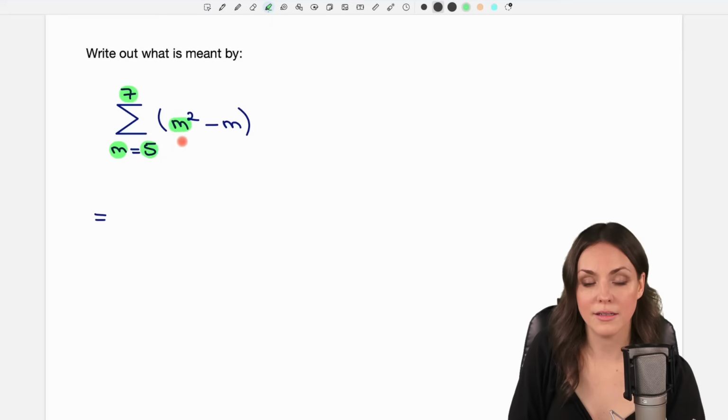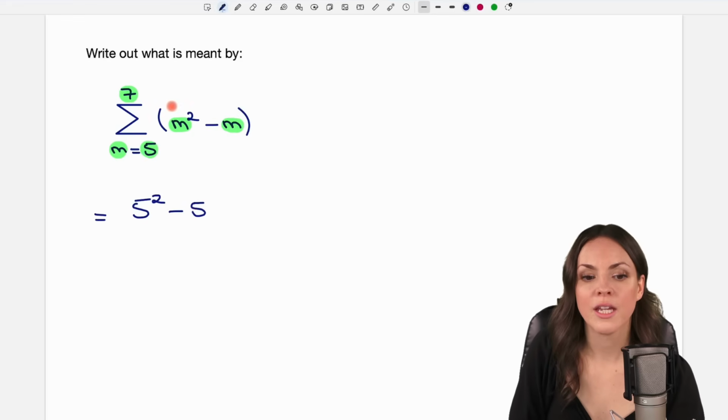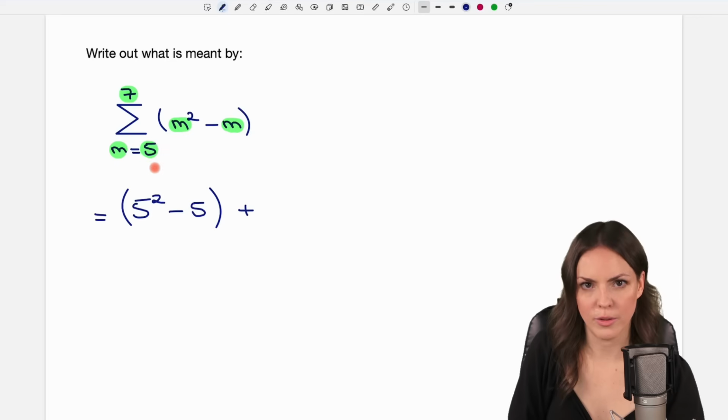Our m is in here and in here, and we are going to insert 5 at the beginning for each m that we can find. So we have 5 squared first minus, and for this m we also insert 5, so minus 5. You can write the parentheses if you want to. You don't have to, but at the beginning maybe it's clearer that this is your first part, and then we're going to add our second part.